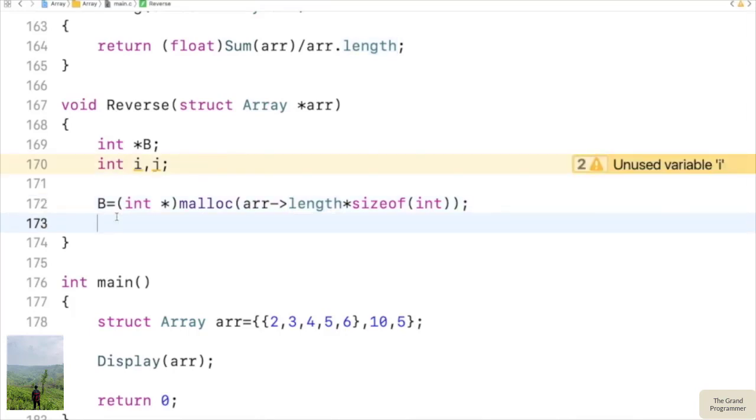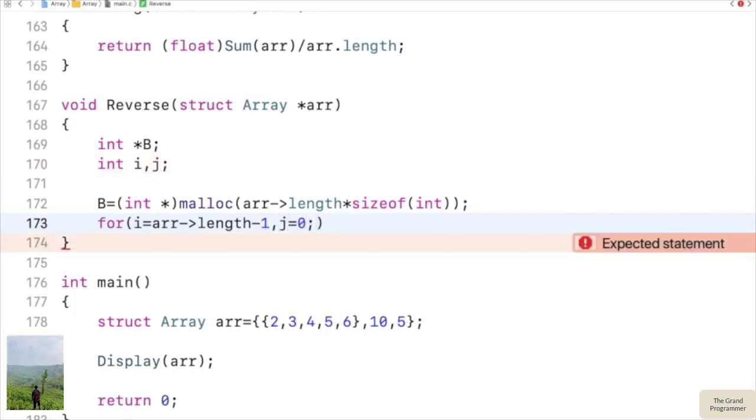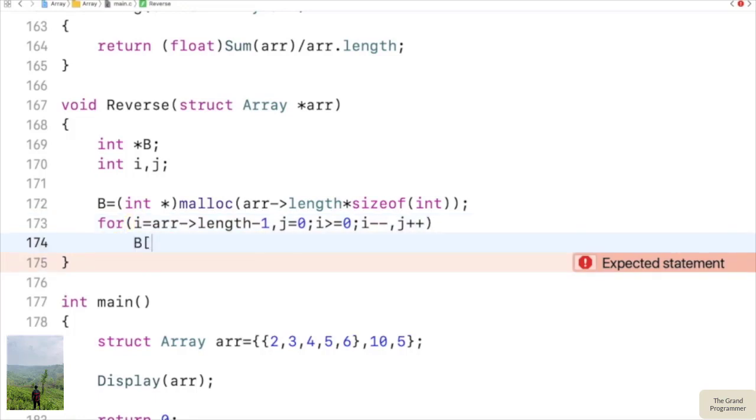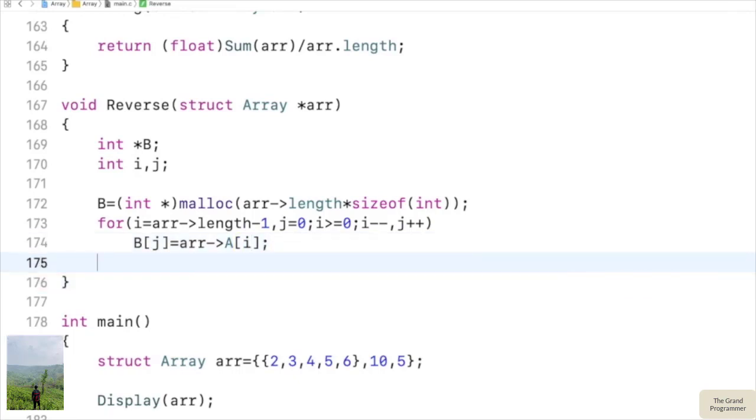Now let us copy all the elements from array A from right hand side to array B. For that I will take a for loop, i starts at array's length minus 1 and j starts at 0. Then we'll continue as long as i is greater than or equal to 0. Then i minus minus and j plus plus. Every time in B of j, copy an element from A of i. This will reverse copy all the elements of array A into array B.